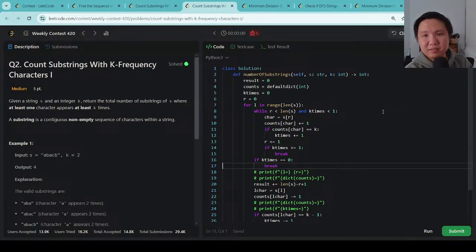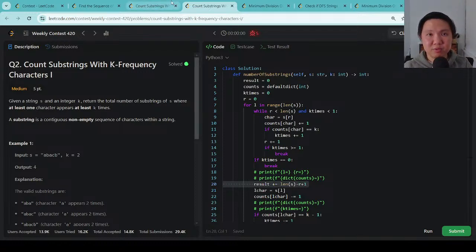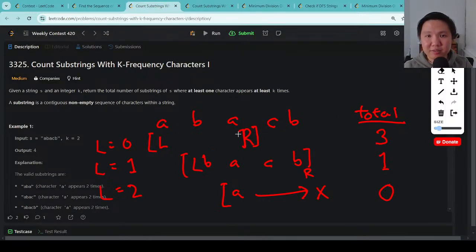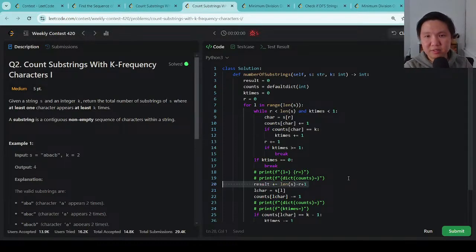Okay. And so now that I know what my R is, my result plus equals length of S minus R plus 1. I do this because, coming back to this, when R is this, R is 0, 1, 2, and length is 5. So it's 5 minus 2. Well, actually R is 3. So 5 minus 3 plus 1. So I'm counting how many valid strings there are that start from L and end at R or later. So this will give me the number.